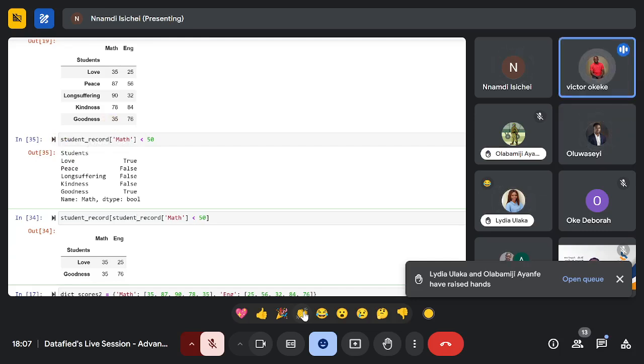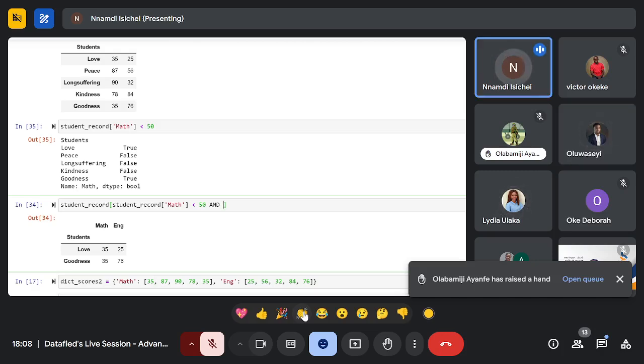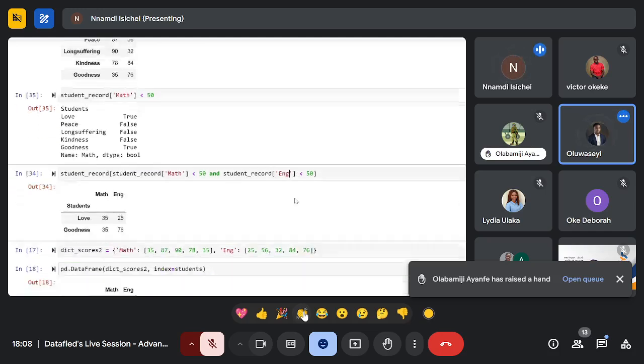See, that was what was in my mind. I think he just said what is in my mind. So let's use and, but how to type it is the issue now. We've already typed math less than 50. Let's try after it. Let's do and. It should be the symbol. Okay, let me use small and. Use small and, yes. And English less than 50 also, right?